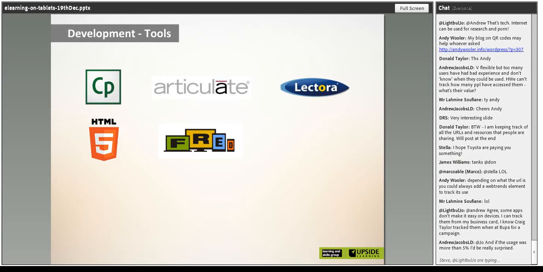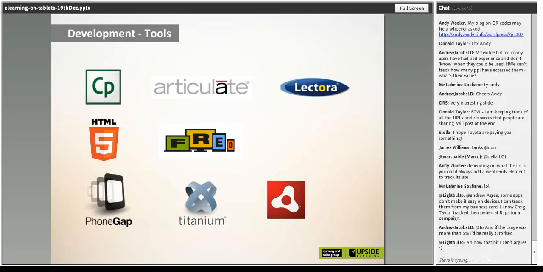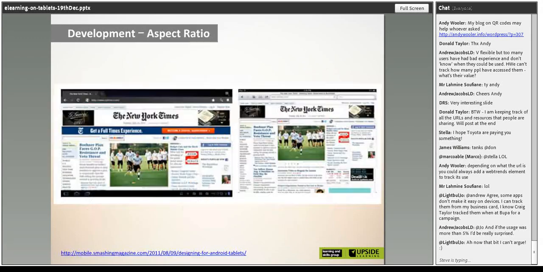Now, we've done this because it helps us create responsive e-learning faster. I'm sure most other companies would have it or would come out with something like this so that it helps development, as I said. If you're doing cross-platform development, you can use PhoneGap, Titanium, even Adobe AIR. Some of the most common tools that you can use for creating e-learning for tablets.